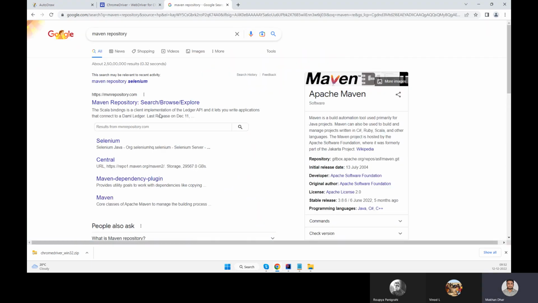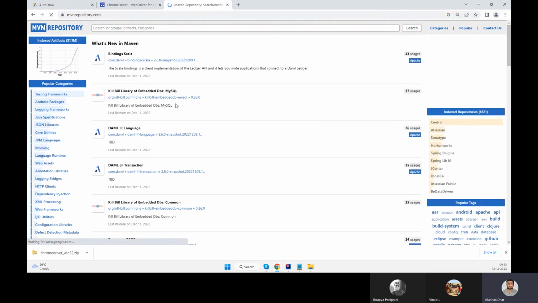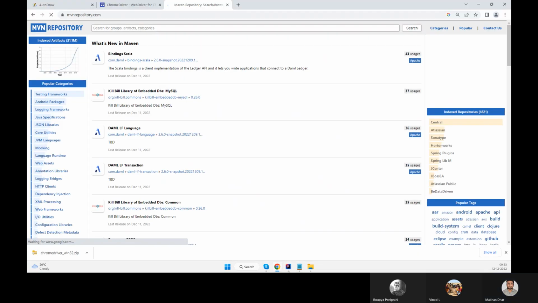So any dependency you want, this is Maven repository. Again, it's open source. Any dependency you want, you have to go to mvnrepository.com. Okay. Now, the very first and important dependency we need is Selenium, right? How to interact with Selenium. So just wait for some time. It will take some time to load.